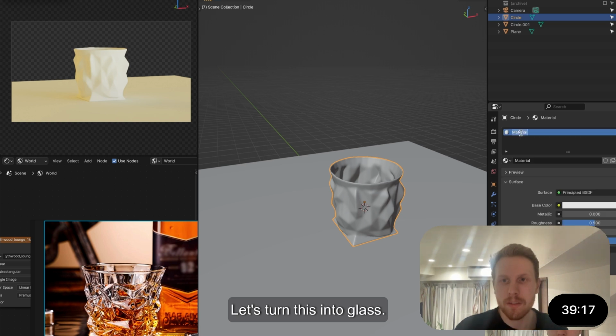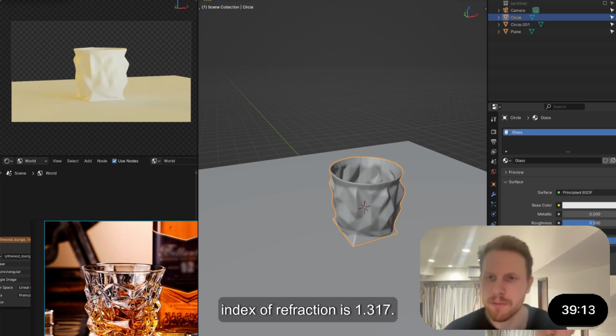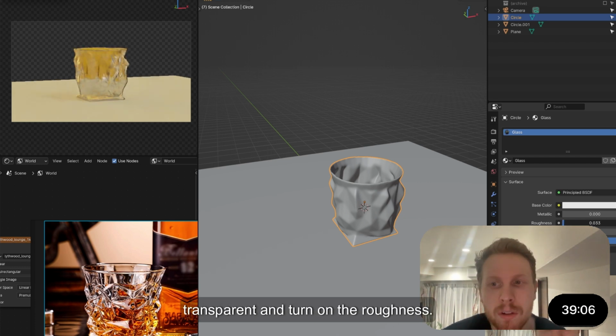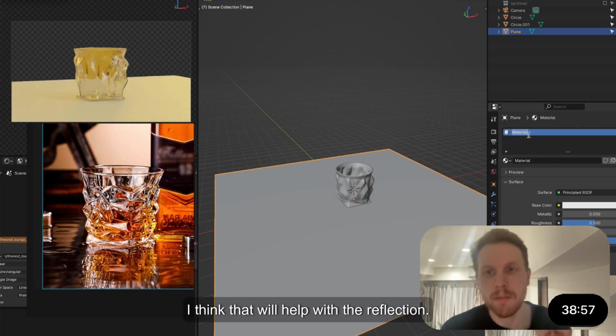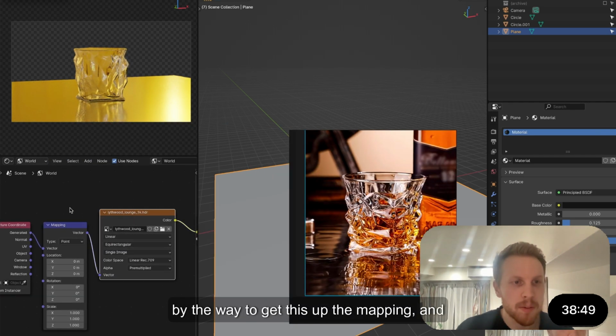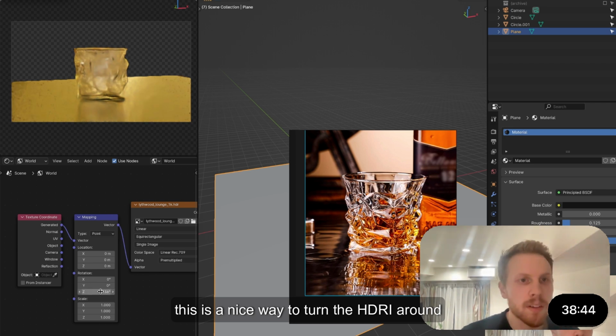Let's turn this into glass, call this glass. And I think the IOR for glass, or index of refraction, is 1.317. But before that, we have to make it transparent and turn on the roughness. And we need to make this ground. I think that will help with the reflection. Turn on the roughness. It's very yellow. Control T, by the way, to get this up, the mapping. And this is a nice way to turn the HDRI around if we need to.